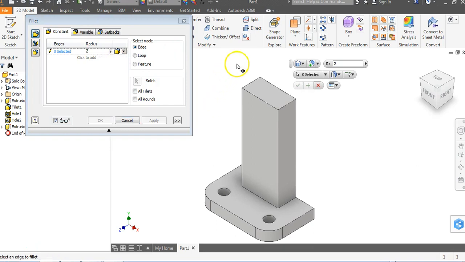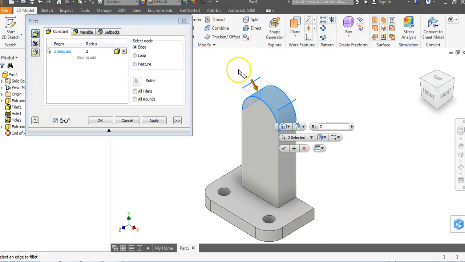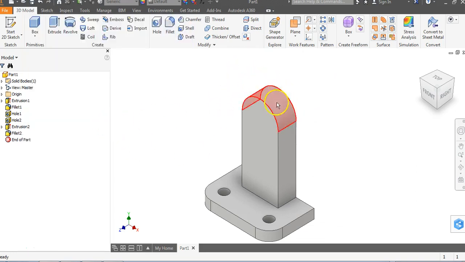Now, when I look at my object here, remember, you're clicking on the corners that are going to go away. That corner will go away, and that corner will go away. I say OK. And that is a subtractive fillet.